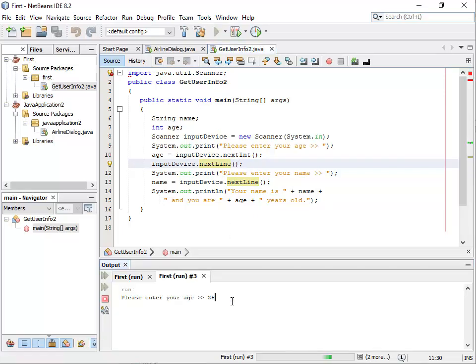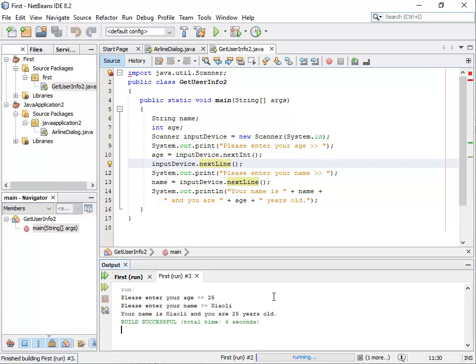25. Then my name. So this time the output is correct. So remember to add an extra next line method to retrieve the abandoned enter key character after numerical inputs.